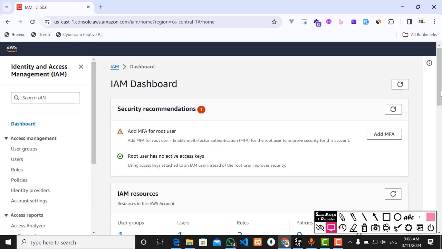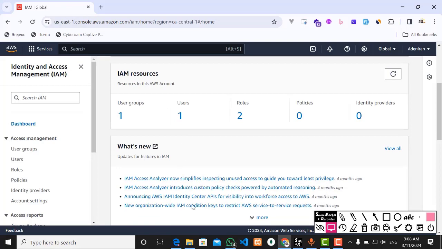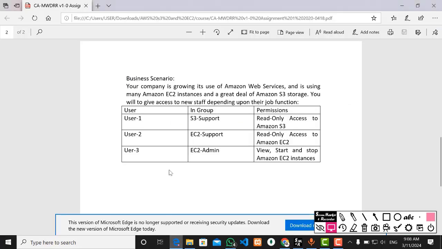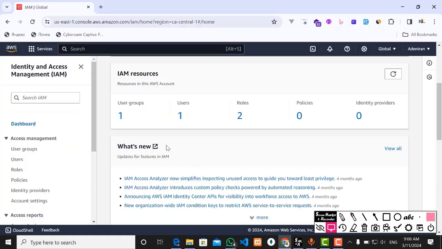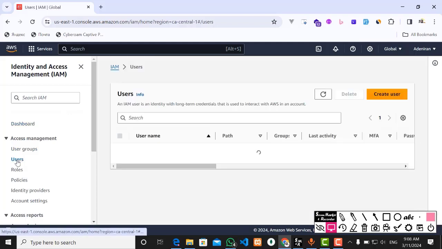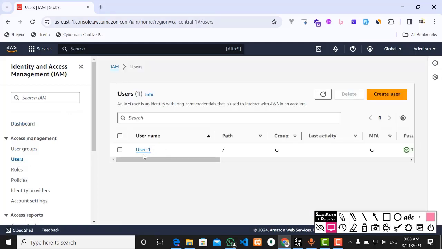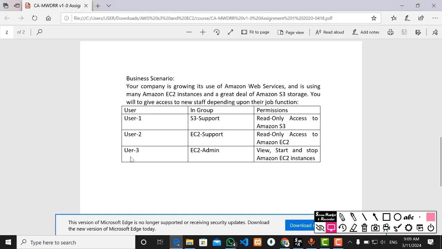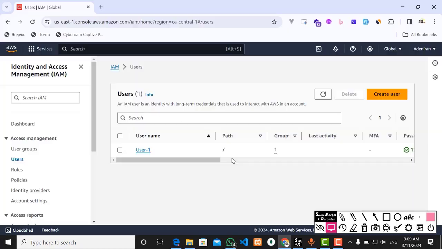So when you look at the IAM now, remember that in the question they want us to create user, group, and also permission. Permission means policy. When you hear permission, what they are talking about is policy. Now you will see how the permission and policy work together. When you go to user, you will find out that I've created user one from here.